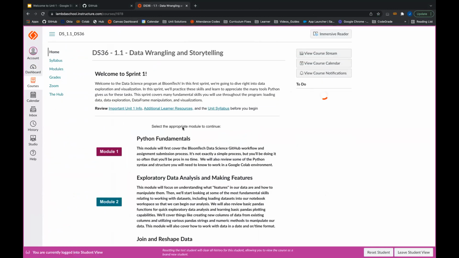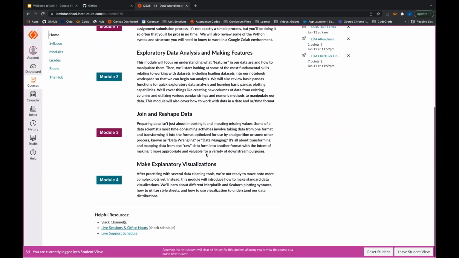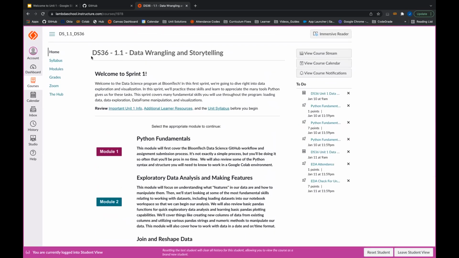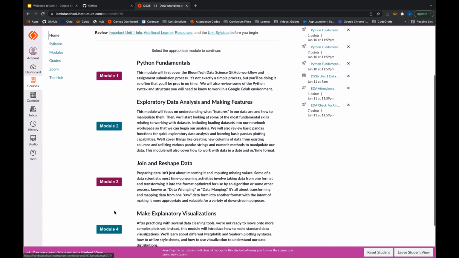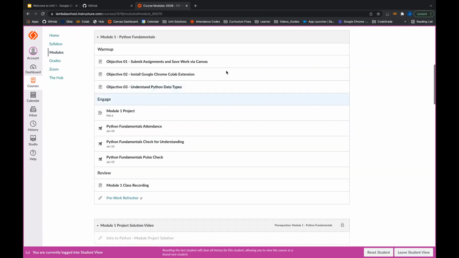So your student view should look a little bit like this. Now, all of our individual content, including your syllabus, is included as part of DS36. This includes all 4 modules that we'll be covering throughout the week. Each day, we'll be covering an individual module. Module 1 is what we're going through today, this morning.